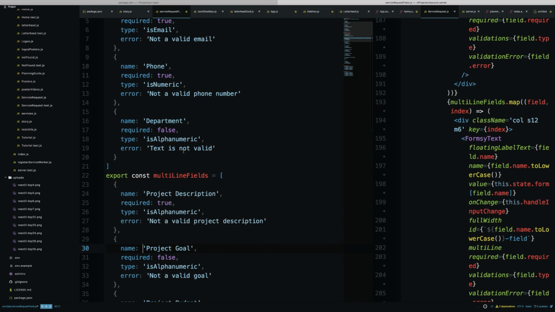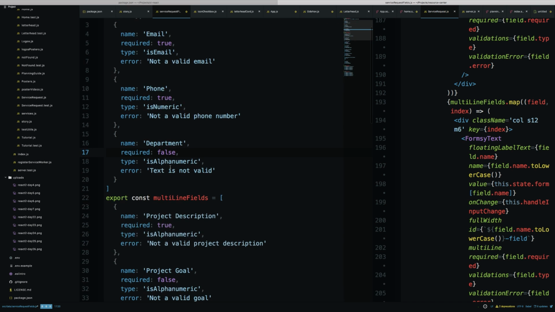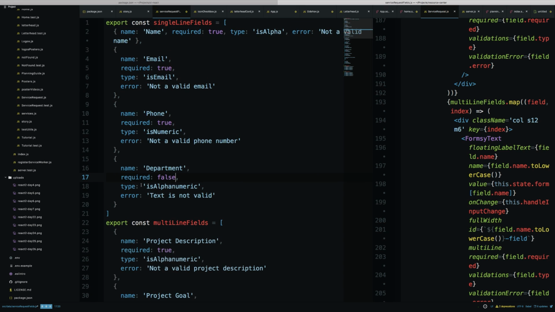We need something to go by, so we're going to need the description. The department, I'm going to leave that as false right now just for the sake of testing the form, but that will probably end up being true. Phone, email.